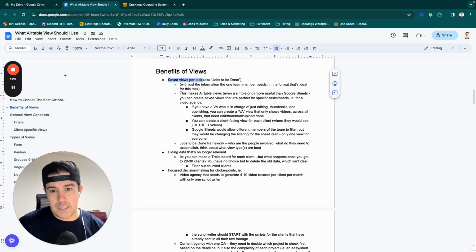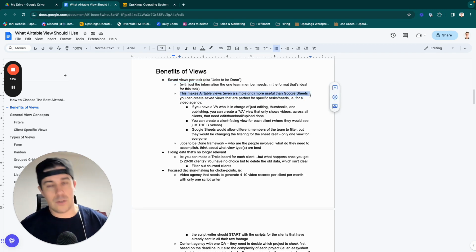Now, this is what makes Airtable different and I think more useful than Google Sheets. So if you have a Google Sheet, you can have a grid in Airtable and you can have a grid in Google Sheets. But let's say you have two different people using the Google Sheet. If you change the filtering and what columns are visible and things like that on Google Sheets, and your VA looks at the same sheet, they will see the things you have, they'll see your view, right?